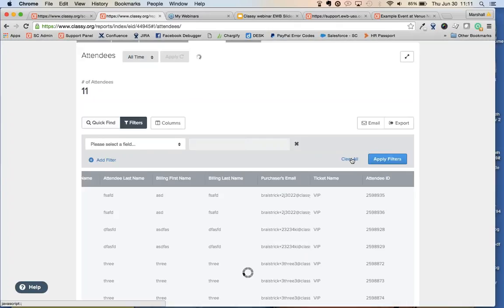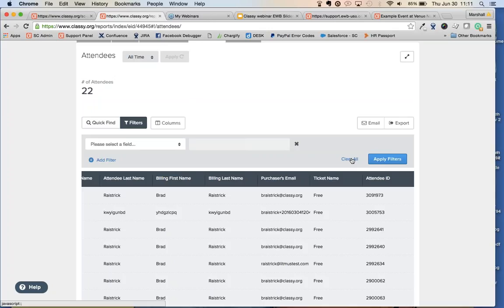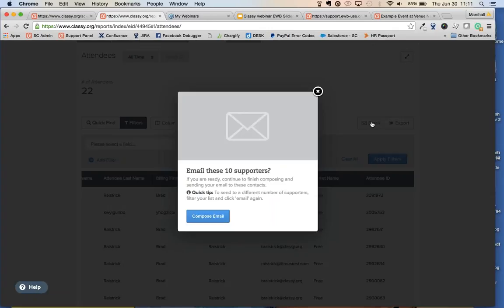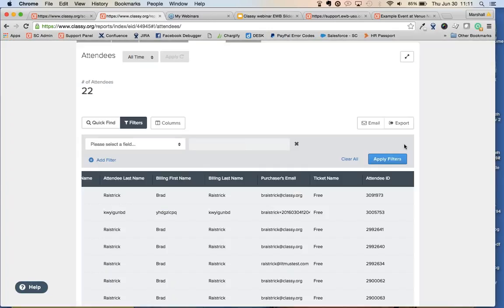Once you get down to the results you're looking for, whether it's a specific transaction, a subset of the data, or the report in its entirety, you can email all of those report results directly from the reporting interface here, or you can export it to a comma-separated value file that you can open up in Excel for further manipulation.